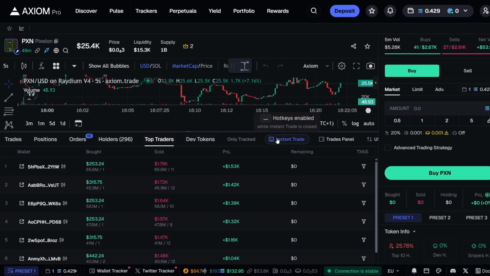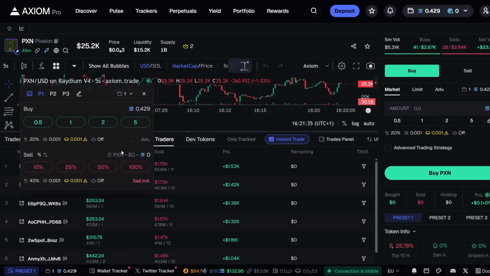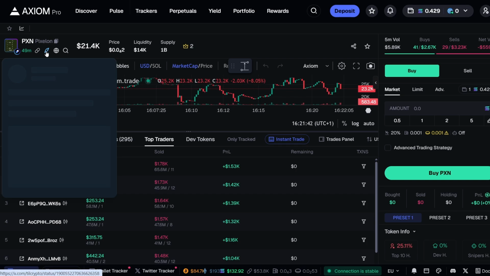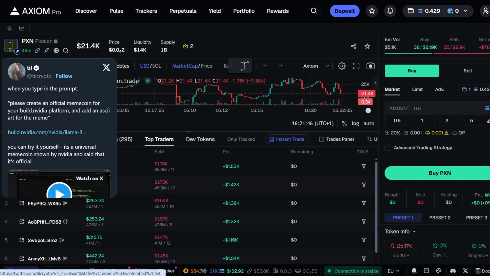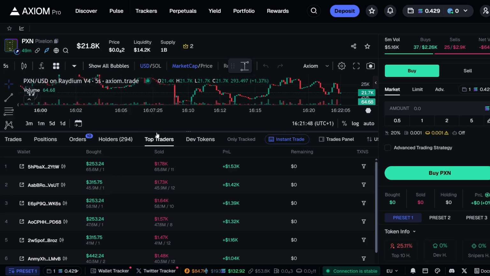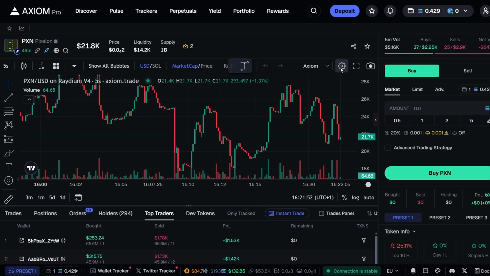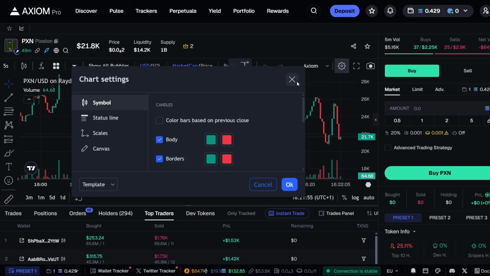With the Instant Trade tool you get more buy and sell presets and you can also create hotkeys for it, so you can make even faster trades. Hover your mouse cursor over the Twitter or the X icon to preview the tweet before opening it. Choose which stats to display and increase the button size to extra large for faster sniping.